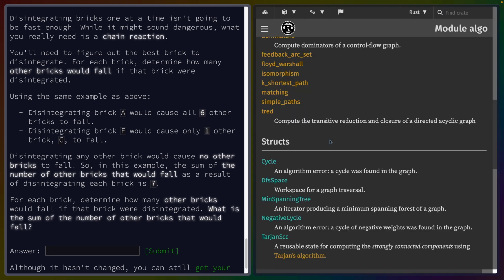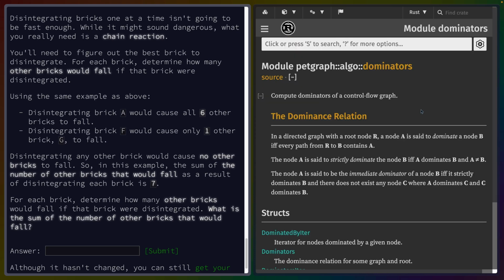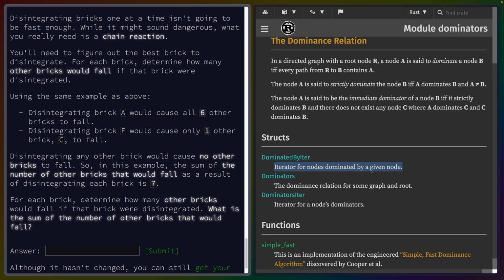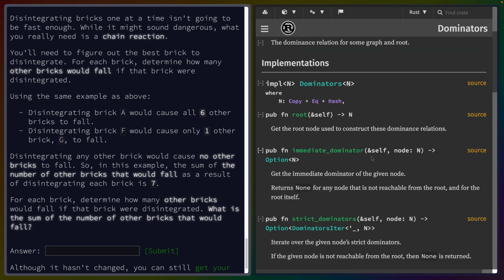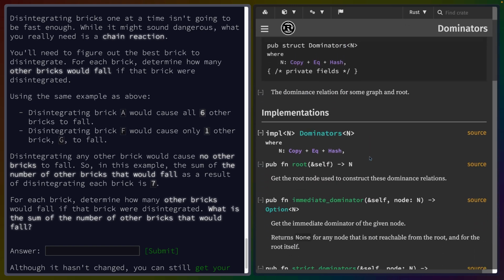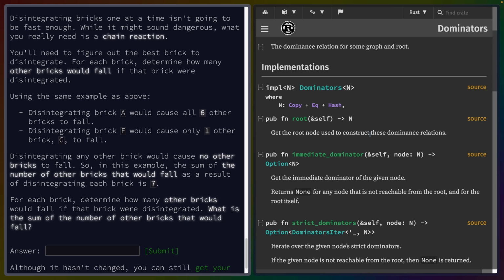I think depth first? In a directed graph with root node R, a node A is said to dominate a node B if and only if every path from R to B contains A. I think that's actually what we want. This is for the nodes that are dominated by a given node. This is the dominance relation for some graph in root. I think this is it.